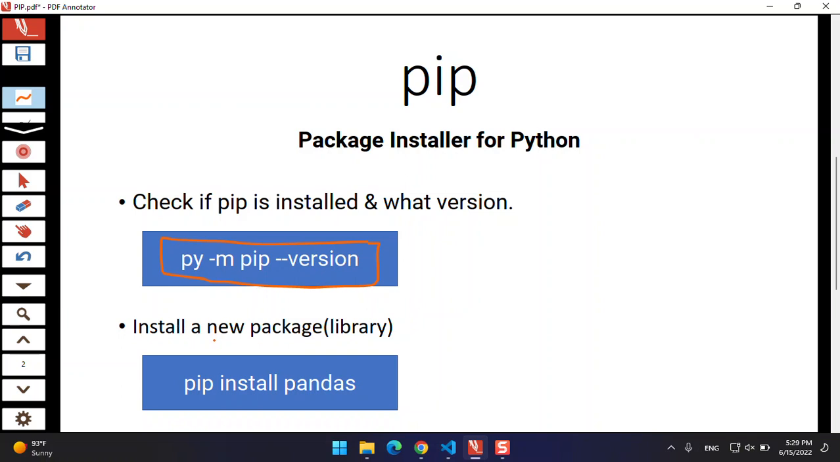Now, to install a particular package, we simply use the command pip install and then the name of the library. So to install pandas, we say pip install pandas. To install numpy, we say pip install numpy, and so on and so forth.